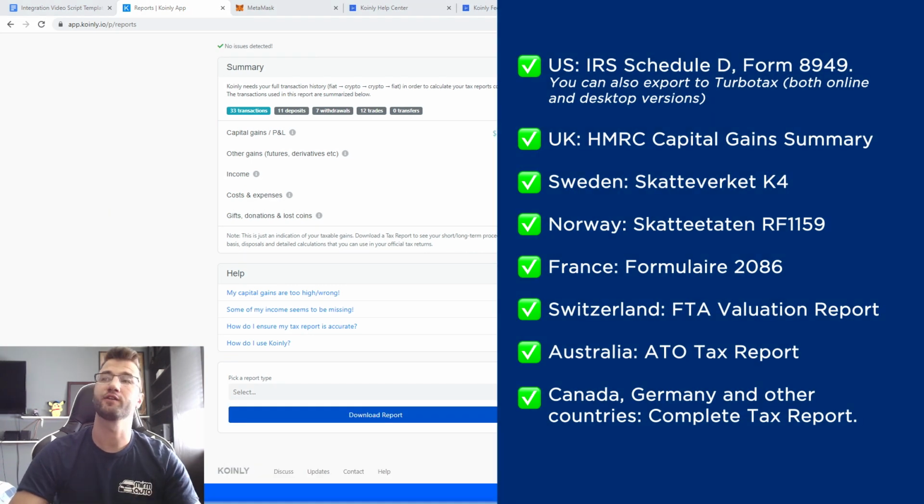We have many different kinds of tax plans. For the US, we have the IRS Schedule D Form 8949. You can also export to TurboTax both online and desktop versions. For the UK, we have the HMRC Capital Gain Summary. We have reports for Sweden, Norway, France, Switzerland, Australia, and then lastly, Canada, Germany, and other countries have the complete tax report.